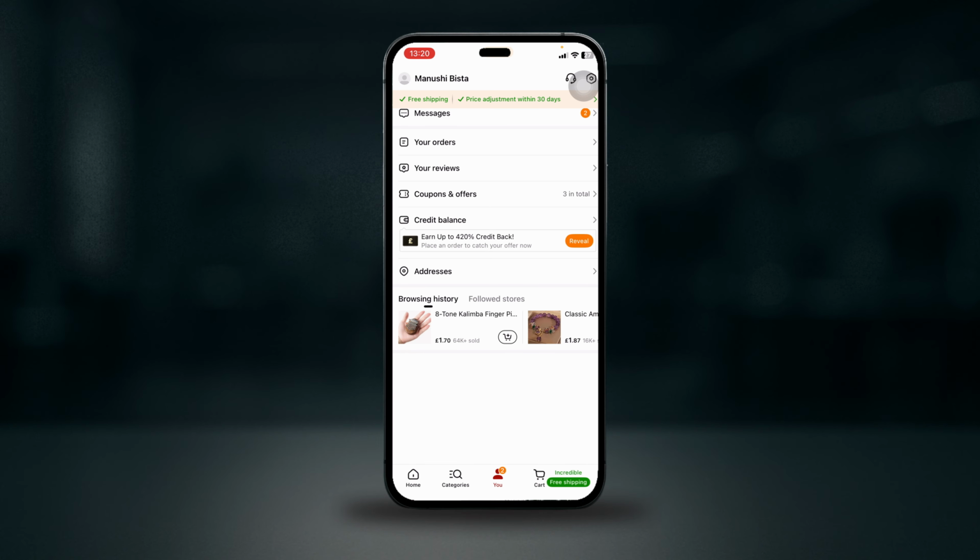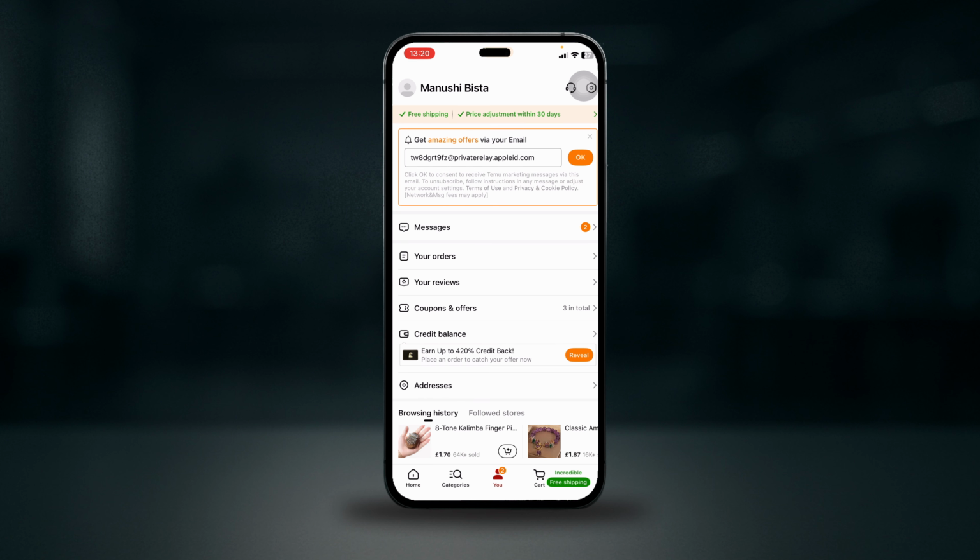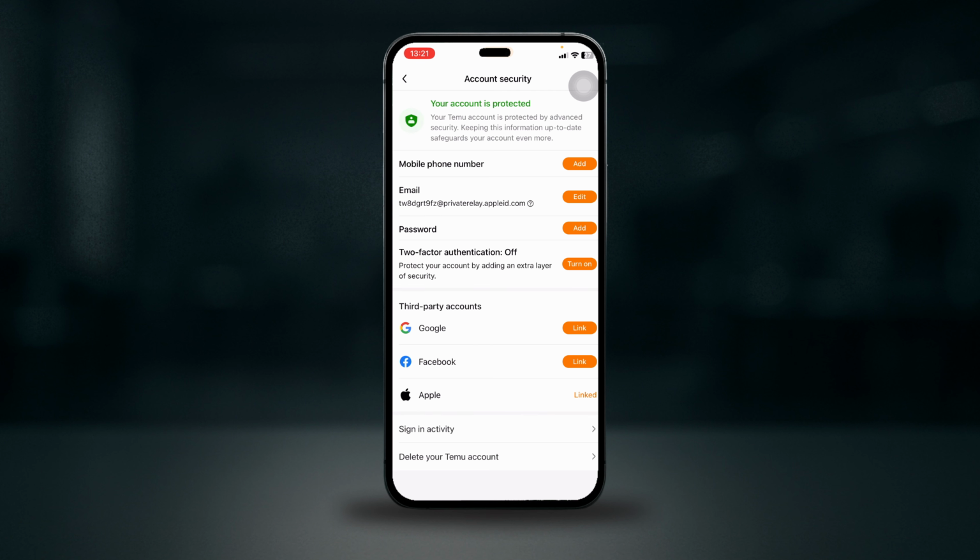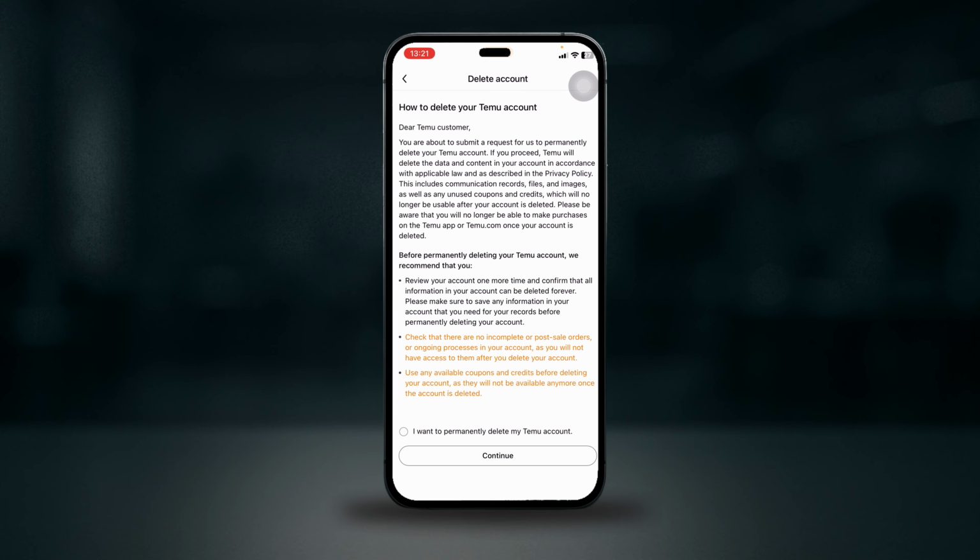First of all, open settings. Open the Temu app on your iPhone and tap You at the bottom right. Go to settings and then select account and security. Next, scroll down and tap delete account, and then read the important information about what happens when you delete your account. You lose your order history, credits, and access to your data.